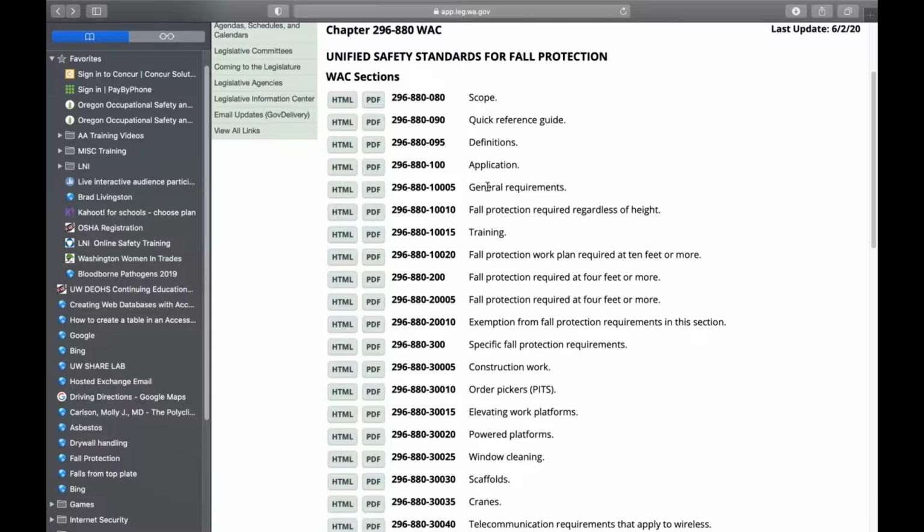The application, the general requirements, what your fall protection is regardless of height. Now they have a new training requirement, so they changed the training requirements just a little bit. So the 100s are all the general. Everybody's got to follow these things. A fall protection plan has to be implemented once you're working above 10 feet. The 200s are your 4-foot rule. What things are required to do at 4 feet.